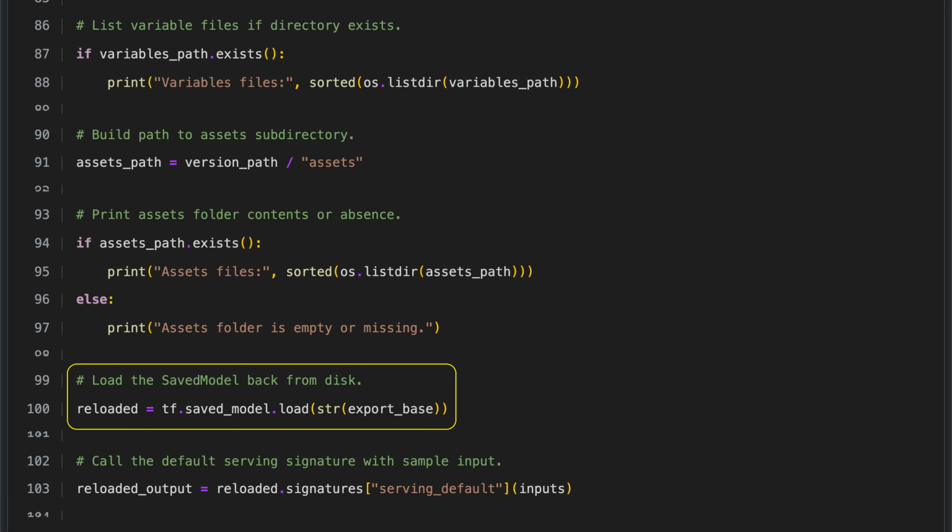We load the previously saved model from disk using TensorFlow's SavedModel loading function so we can use it again. This step restores the model in its saved model format, making it available for inference or further examination. Converting the export base path to a standard string ensures it is compatible with the loading function and allows the model to be reloaded correctly.